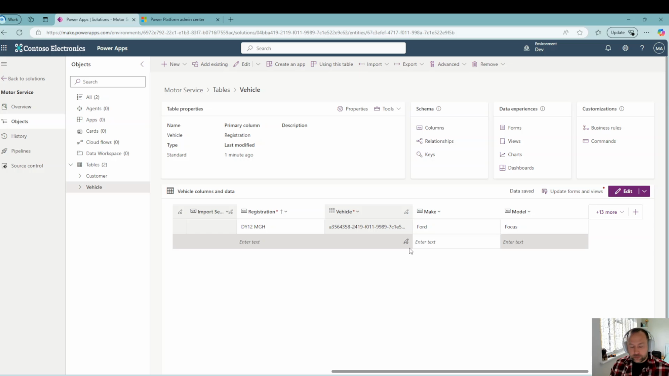So we've got a customer table, we've got a vehicle table, but currently they're not linked in any way. So we need to relate them together. You can do this manually through relationships, but the easiest way to do it is by creating a lookup column. And when you're creating a lookup column, you would always naturally go to the child table. So a customer, being the parent, may have many vehicles. So vehicle is the child table.